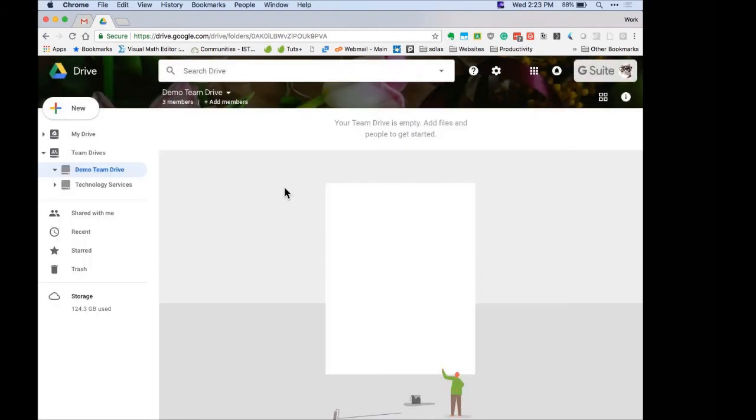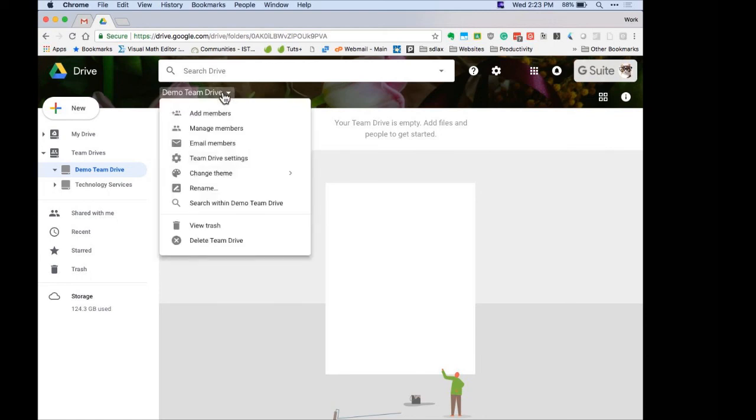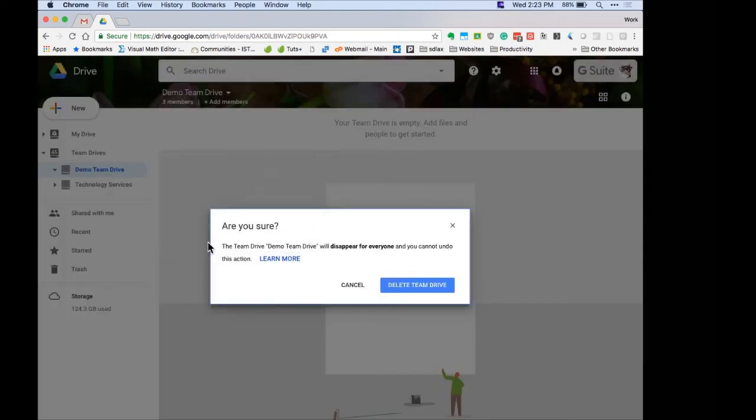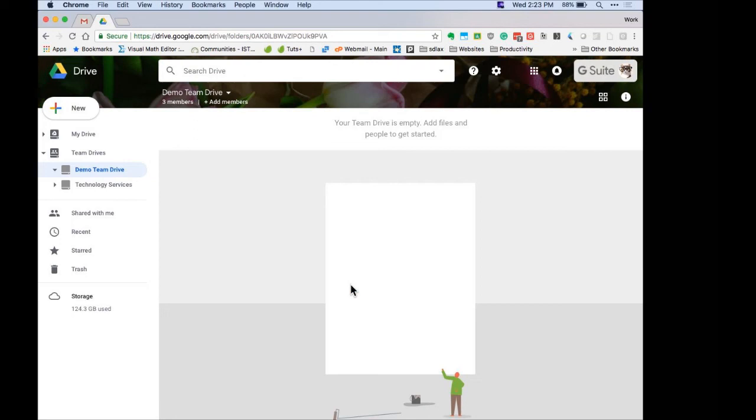If I wanted to get rid of this altogether, I can click on the name and say delete Team Drive. And it'll give me a little warning. If I click delete Team Drive, it'll delete the whole thing. But again, you have to have everything that was in it out of it. So save it or transfer it to another Team Drive or to your My Drive, and then you can delete it.